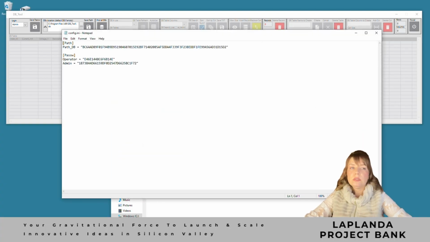The operator and administrator passwords are encrypted and protected here. That is, when we press that Save Path button, it created this config.ini file. The passwords and the path are protected here, and we talked about how to encrypt them in previous episodes on encryption-decryption. If you haven't seen our previous episodes yet, you can find them on our Laplanda Tech channel.